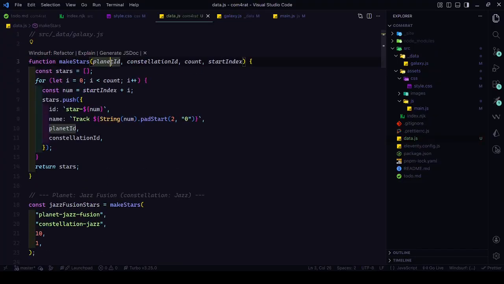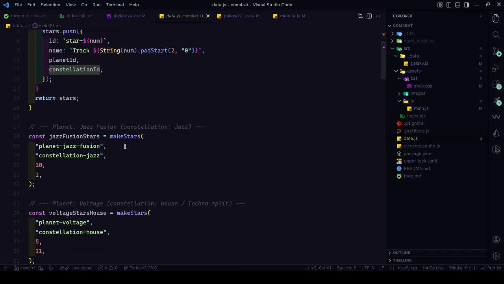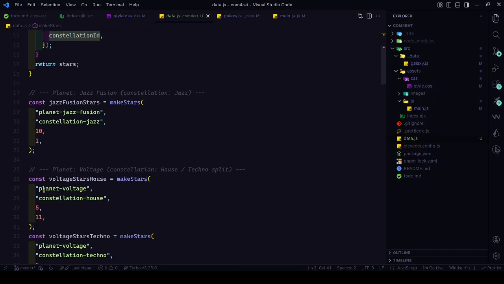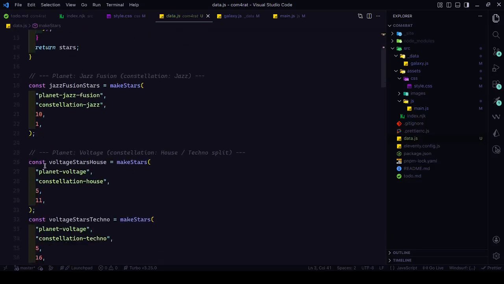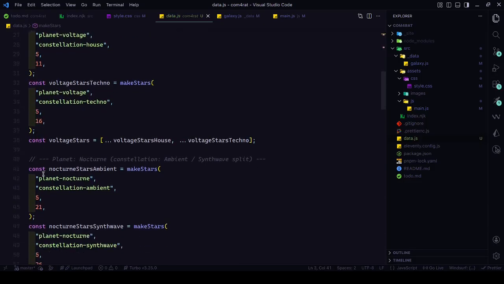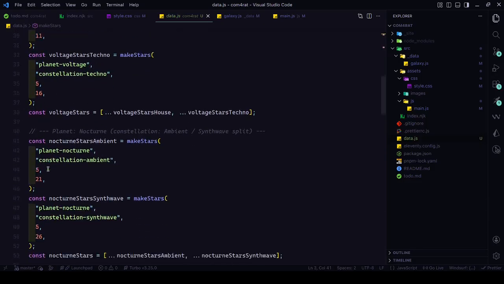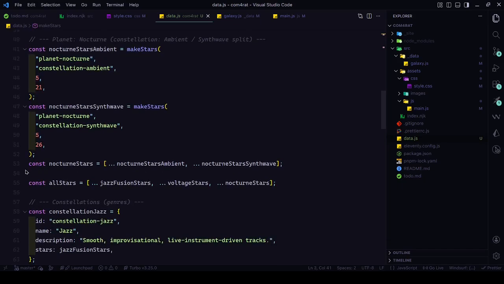So firstly we take the planet ID, right? Then we take the constellation ID. So this is the planet ID, this is the constellation ID. This is the planet ID, constellation ID, the number of songs or stars in the constellation of the planet. We do this a bunch of times because I needed exactly 3 of them.